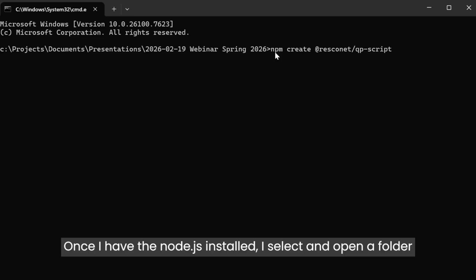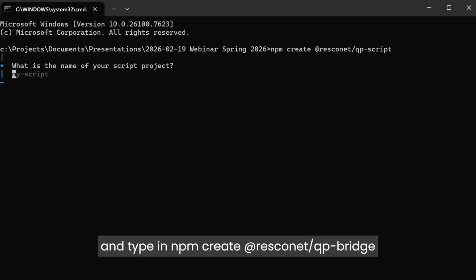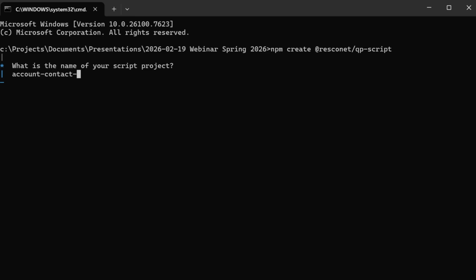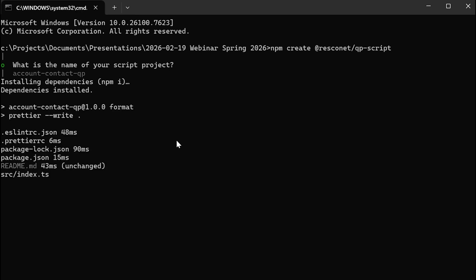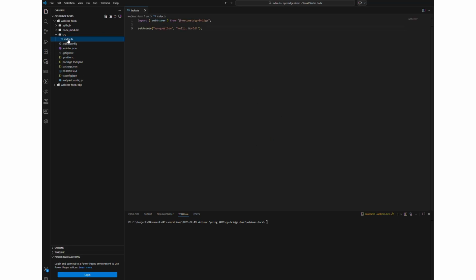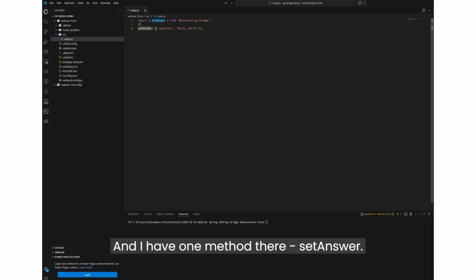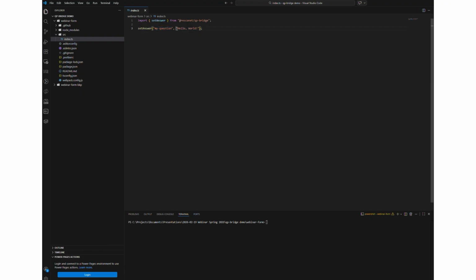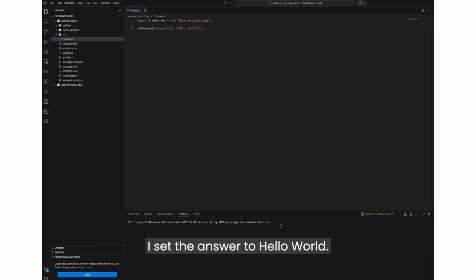Once I have the Node.js installed, I select and open a folder on my computer where I want to store my JavaScripts and type in npm create @resconet/qpbridge. The wizard will guide me through this short process. In my IDE, I can see the project structure. The only relevant file for me now is the index.ts. And I have one method there, setAnswer. This finds a question, in my case, my question, and sets the answer to hello world.